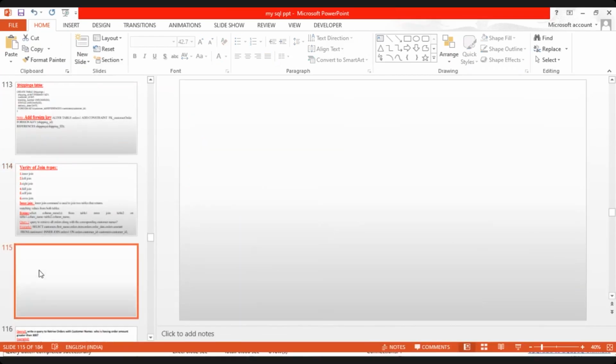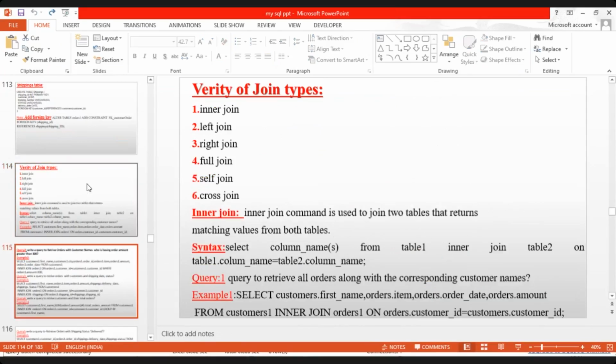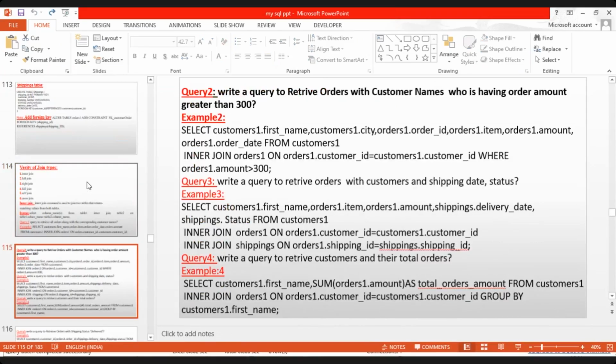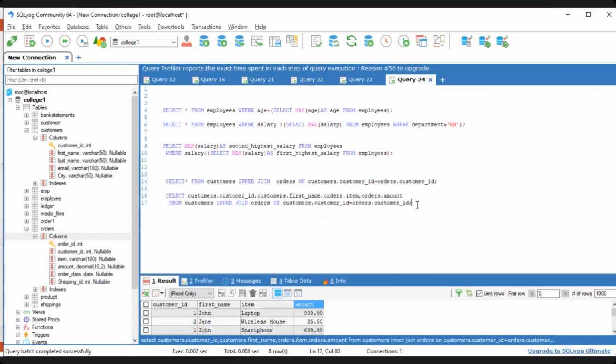So that is the inner join. Inner join will return only matching rows. Next one, if you want to display the shipping status also, we need to add the shipping table.